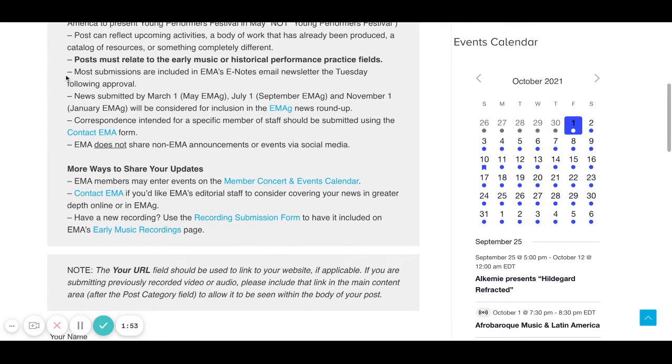And as I mentioned before, we will include some in the newsletter each Tuesday, depending on when they are submitted. Generally, if they're submitted by Sunday evening, they'll be considered for inclusion on Tuesday in the newsletter. And that inclusion is really dependent on how many that we receive in a single week. And we also try to have some kind of geographic variety and try not to have duplicates from the same submitter within a single issue.